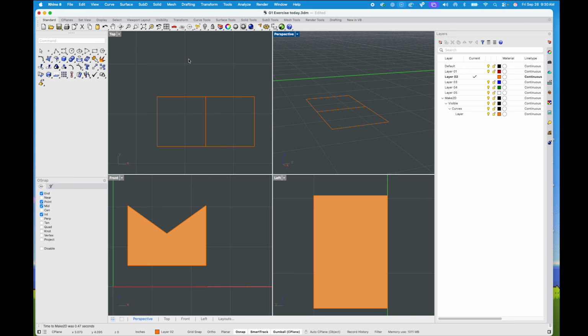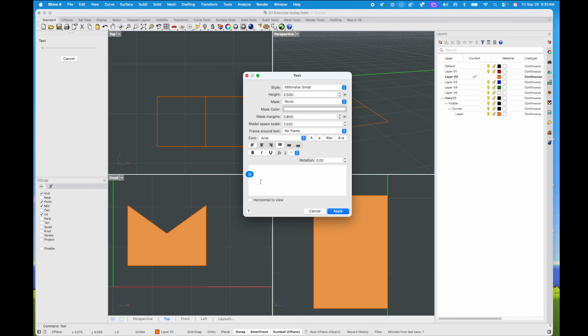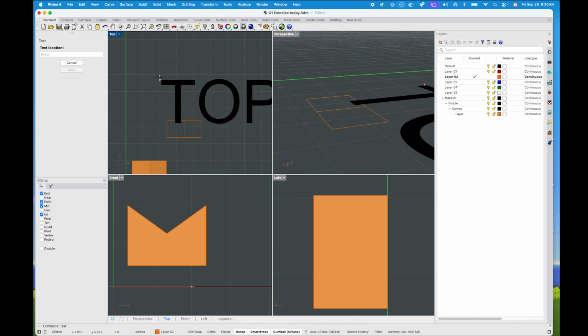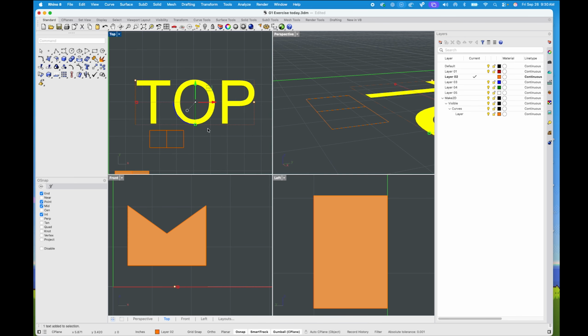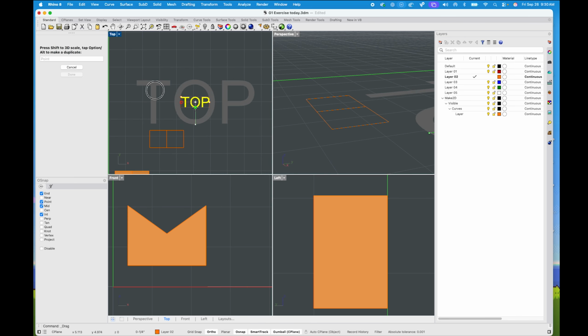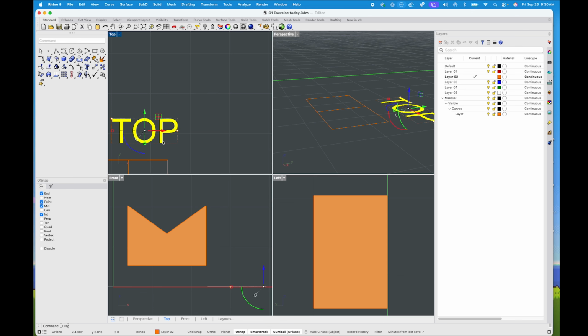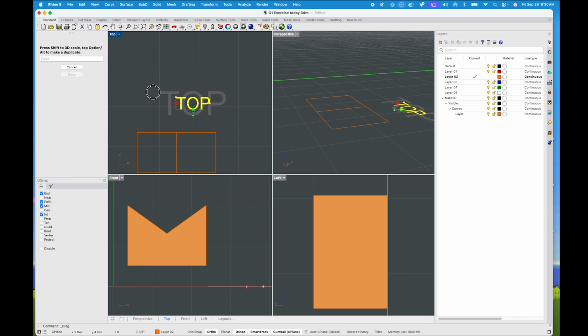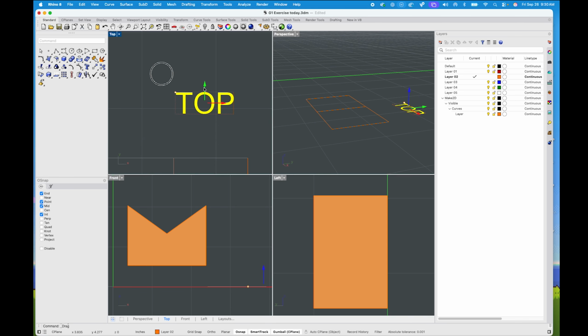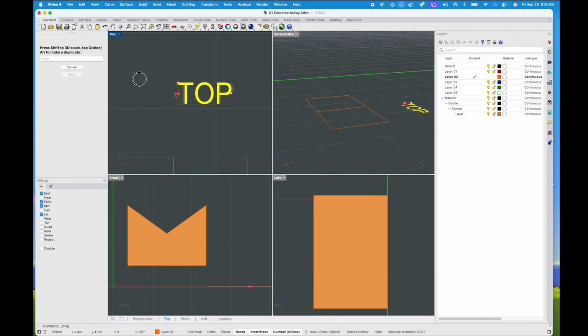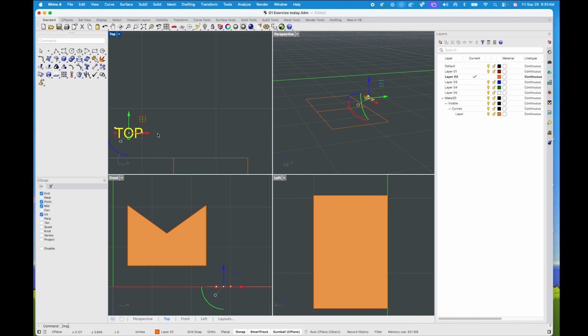In fact, I can even type in text. I can call it top view, or just top for today. Oh my gosh, that's a big text. Anyway, luckily I have Gumball, and I can instantly make that a little bit smaller. I'd play around with these. Some of them control the movement, some of them control the proportions. If I hold shift, it maintains the proportional relationship. So again, that's pretty nice.